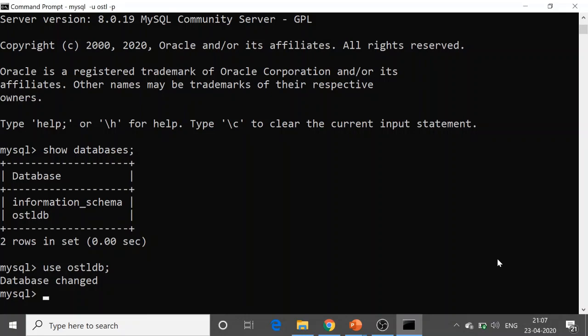Now what is a table? As I said, MySQL is a relational database management system. Now what do you mean by a relational database management system? A relational database management system is a database management system which maintains data in the form of relations. Now these relations are nothing but tables. So a single relation is a single table. If you visualize a table, a table is nothing but a collection of rows and columns.